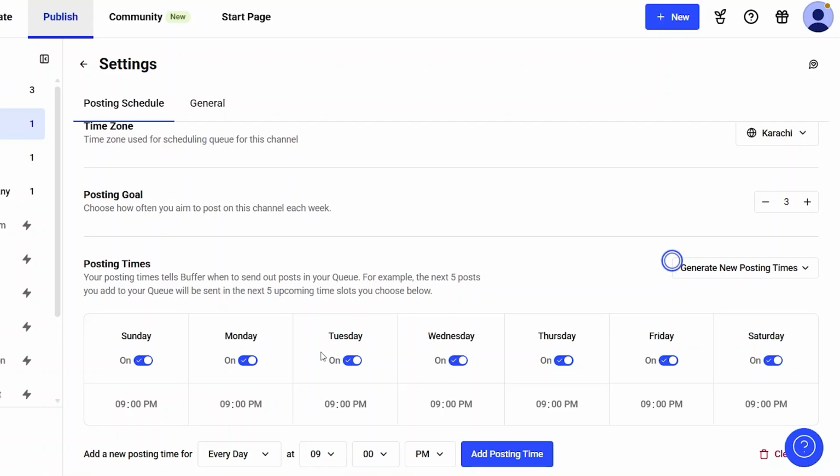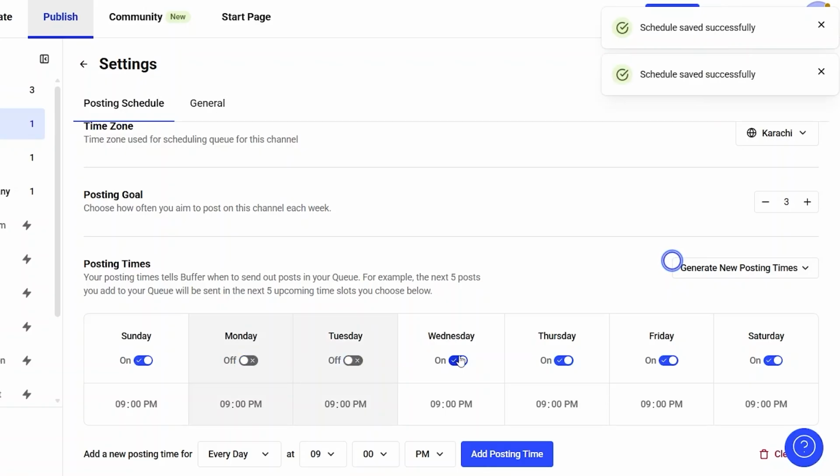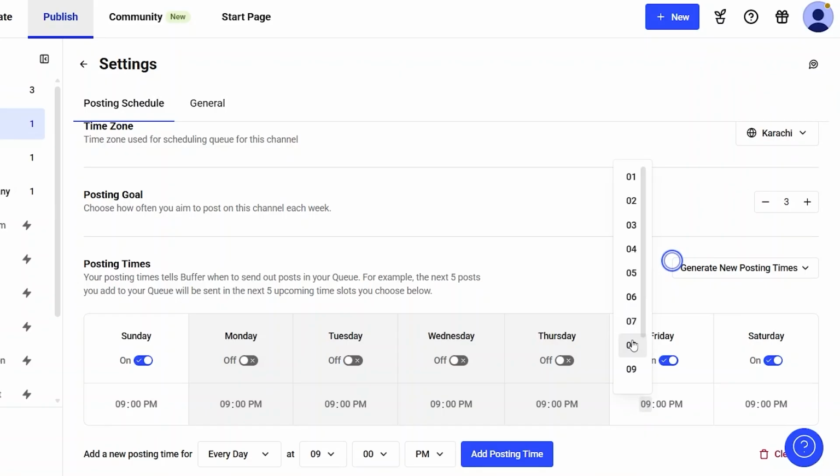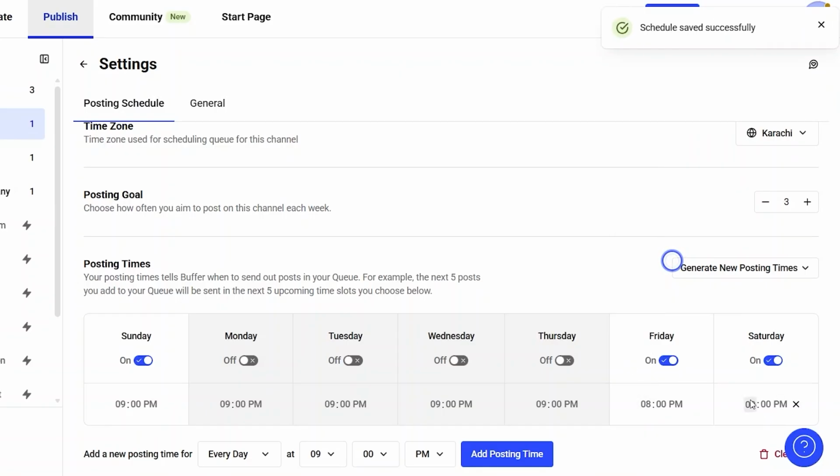Now I can turn off any days that I want to turn off, and I can customize any time that I want to customize. So I'm only going to do Sundays 3 times a day. So I'm going to do only Sunday, Saturday, and Friday. So 3 days a week. And on Sunday, I'm going to do 9 p.m. On Friday, I'm going to do 8 p.m. and on Saturday, I'm going to do 7 p.m.